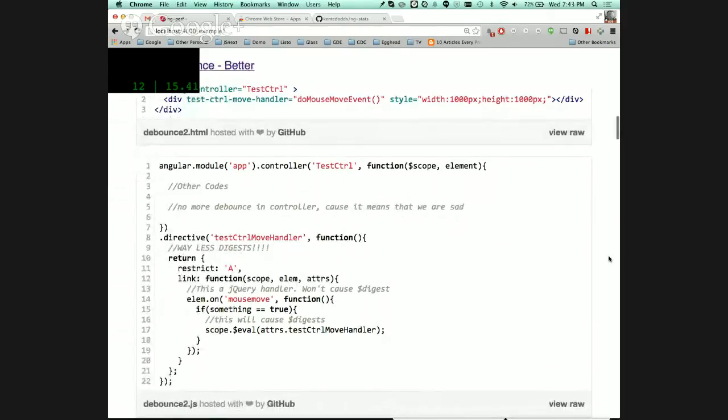Good? Okay. So instead of ng-mouseover, I made my test controller move handler. So I made my own, and this is a directive of my own design. What it does is it wires up a jQuery handler, and my jQuery handler can implement that same debounce method. But because it's in jQuery, not in Angular, it can fire once per pixel, and that's just a jQuery event that doesn't even know what a scope or a digest is.